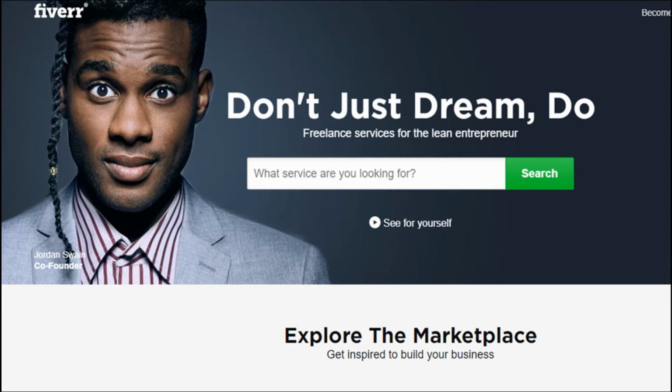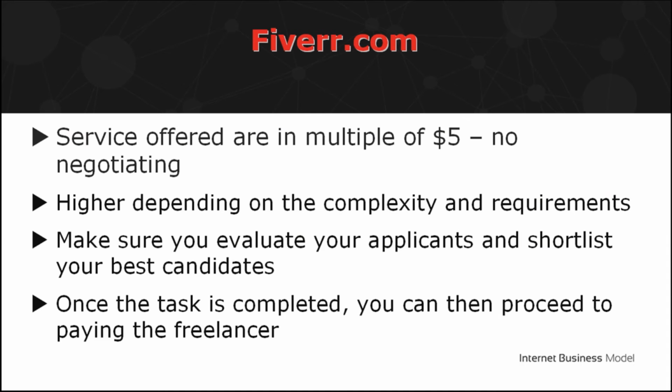A service is known as a gig. Services offered are in multiples of $5, thus no negotiation of price. It can also go higher depending on the complexity and requirements of the project. It can be anything from as simple as creating a logo to voiceovers. To find out the best freelancers out there, make sure you evaluate your applicants and shortlist your best candidates. Once you've placed your order and aligned the timeline of your task, the next step is to wait for your job delivery. Once the task is completed, you can then proceed to pay the freelancer.